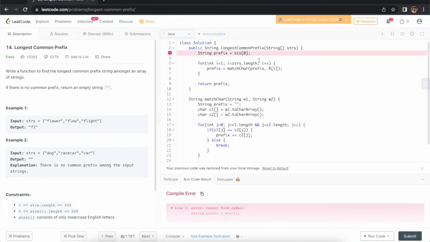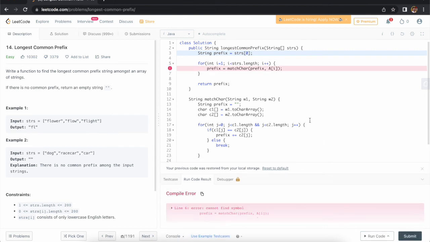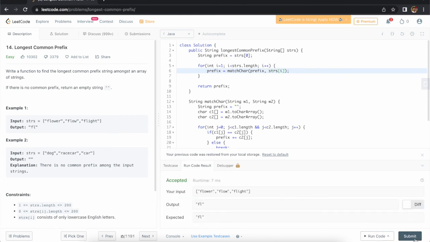Okay, we are getting some error. Okay, spelling is incorrect. Again we are getting an error. Okay, strs. Okay, submit it.